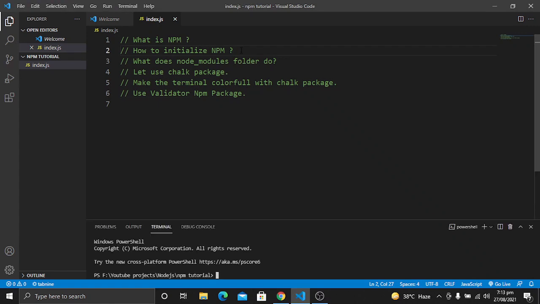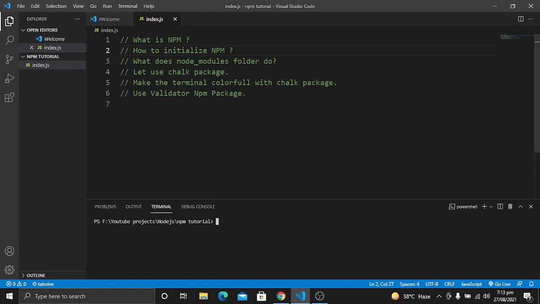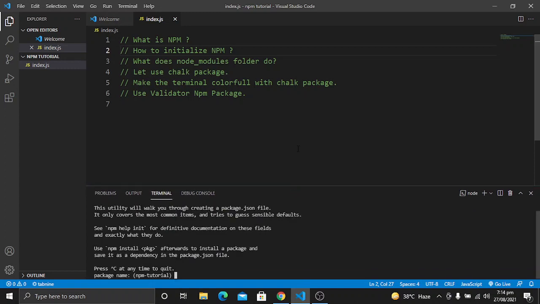So in this next step, let's clear the terminal first of all. Now we want to learn how we can initialize our node.js project. For this you just have to run npm init. By running this command you can initialize your project. So let's run this command. Now let's see what will happen. Maybe it will take some time.